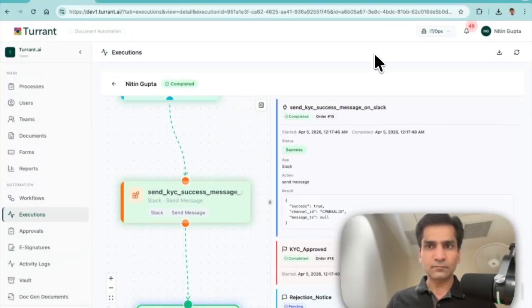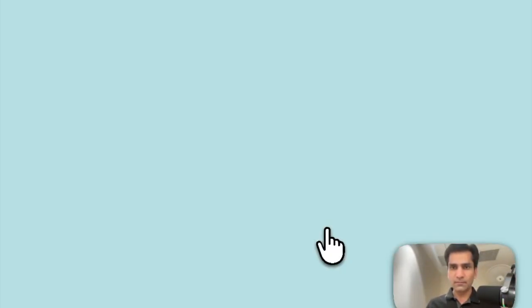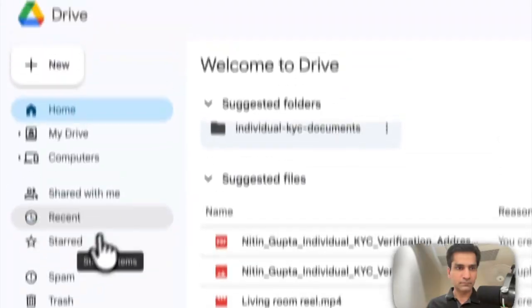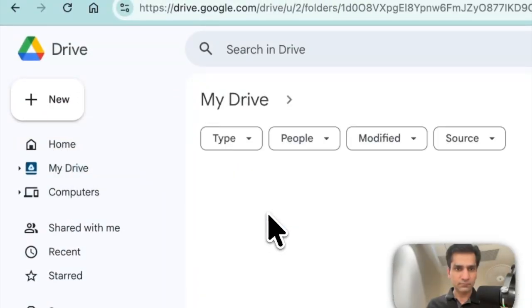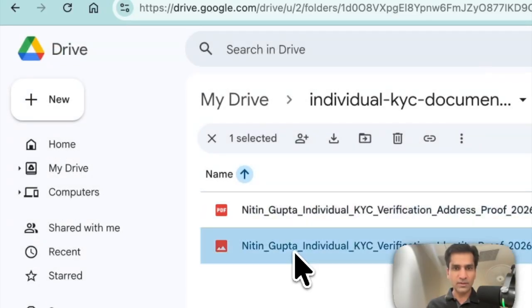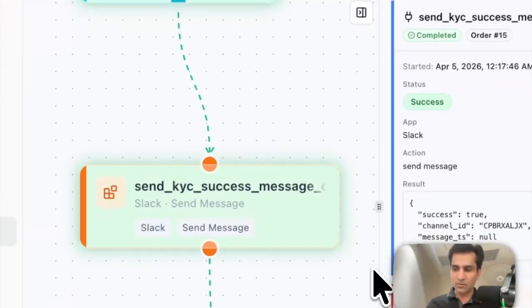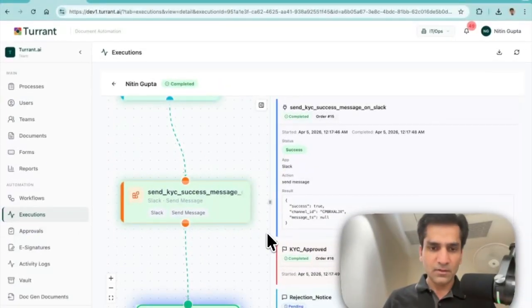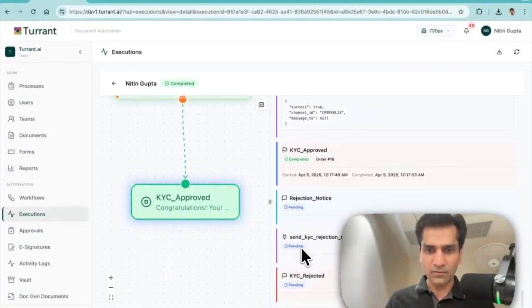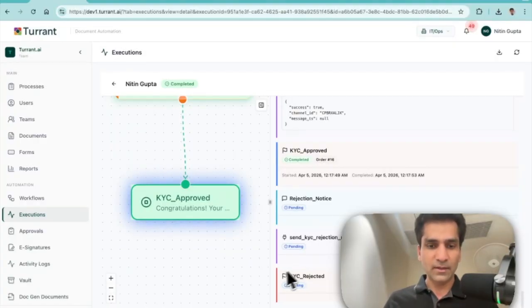And let me just quickly show you all the uploaded documents on the Drive as well. So as you can see, the documents which we configured to be collected have been sent to the Google Drive, and also the Slack messages are received. So this is how the workflow is executed by the user, and how this execution appears in the dashboard. So thank you.